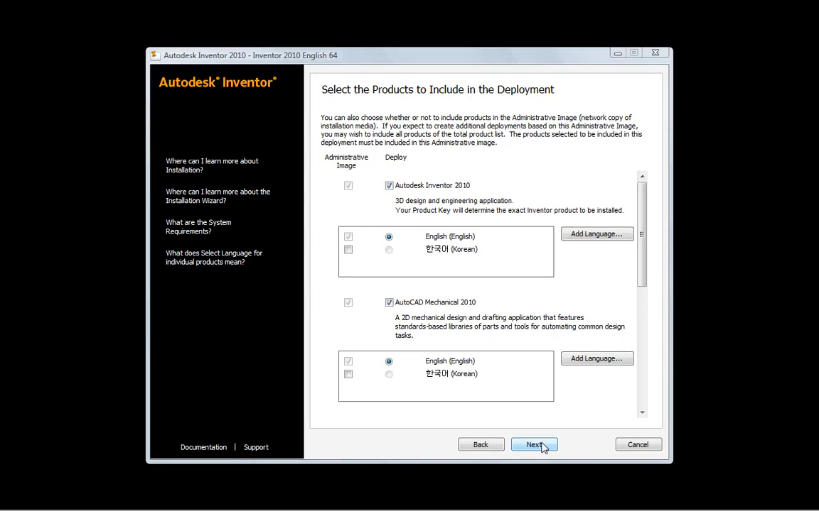Administrative image is a network copy of installation media. You can choose certain products to include in the administrative image. If you are planning to create additional deployments in the future, you may wish to include all products. Deployments are created based on the administrative image, so if a product is to be included in a deployment, it has to be included in the administrative image.